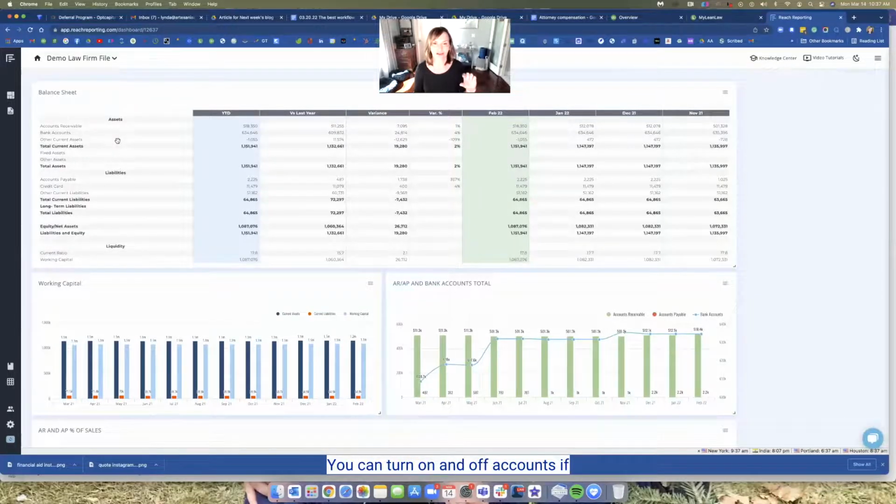You can turn on and off accounts. If an attorney wants to see a balance sheet but doesn't want to see the trust account, and you have it, obviously, if you're using LeanLaw, it's inside. All the trust accounts and the liability accounts are inside of QuickBooks. You can easily shut that off and show the attorney exactly what's his money, his or her money, and how you can see exactly what's in the balance sheet for the business.